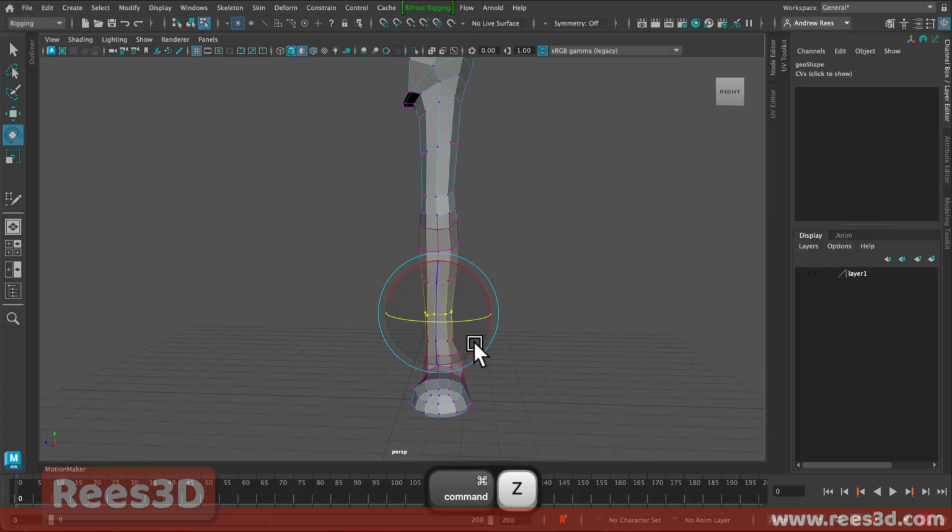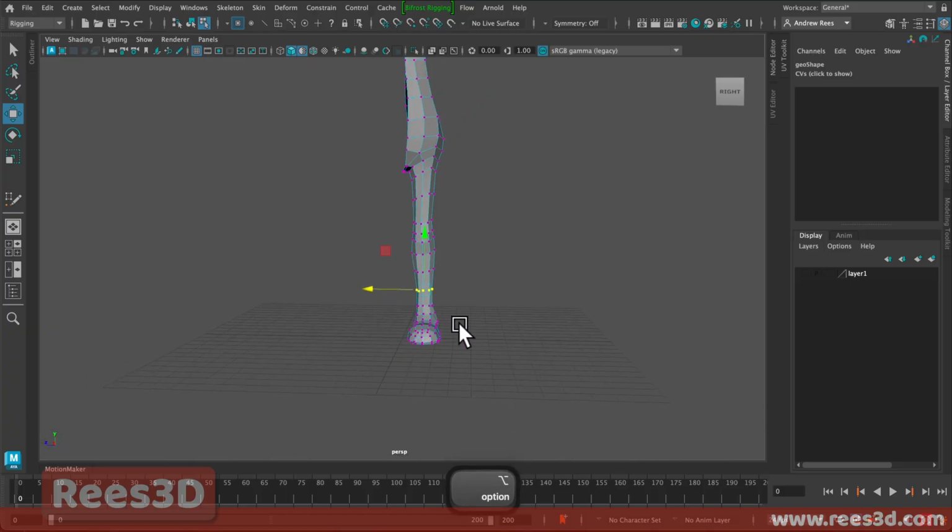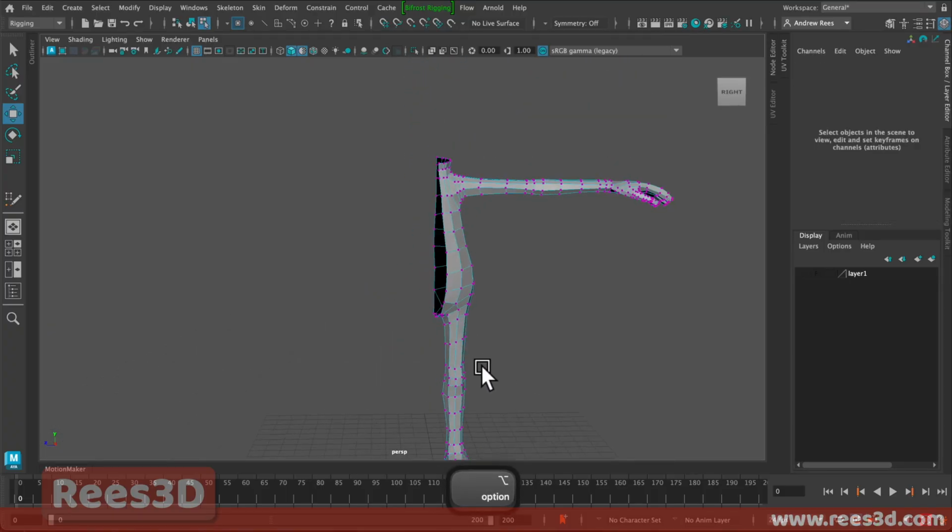I'll make the brush size a bit smaller, and then just let's push this straight. All right. Turn off the soft selection by pressing the B key one more time.